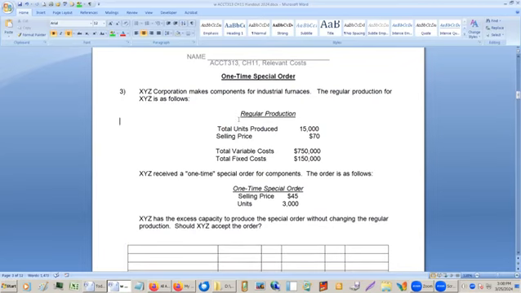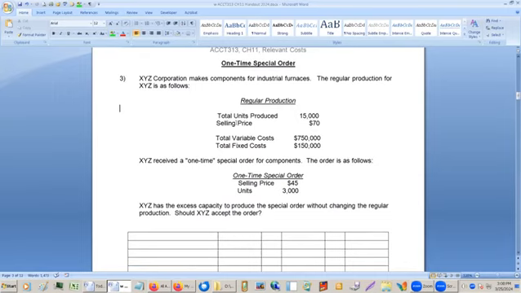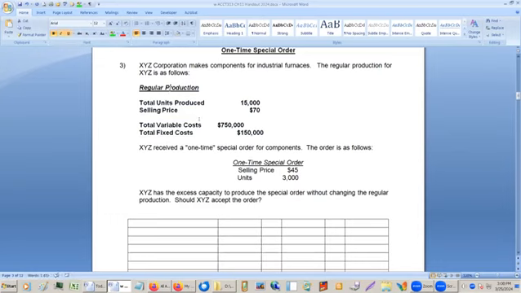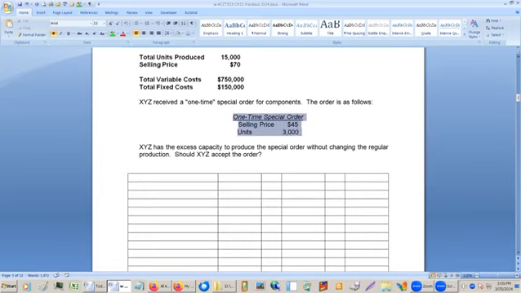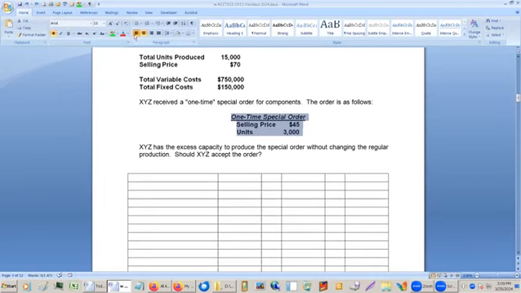Okay, let's take a look at number 3. Hold on. Let's change this the way it should have been when I first made the handout. Okay. I'm not sure why I thought that was a good idea. Oh, don't do that. Okay.